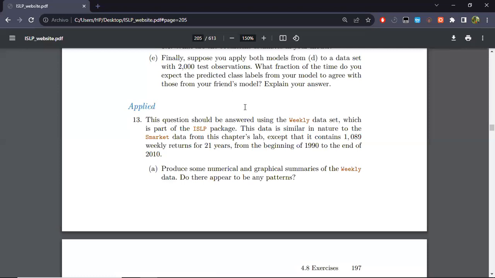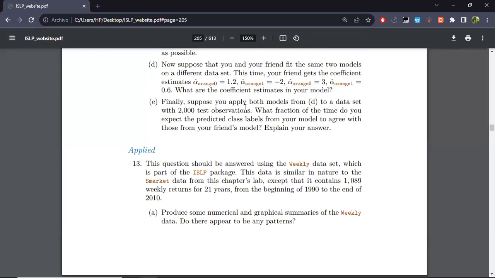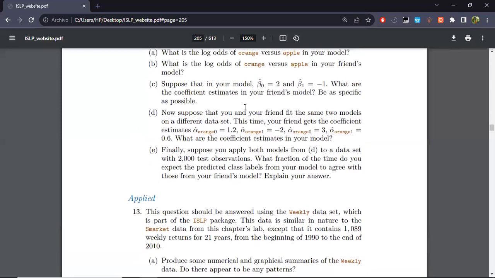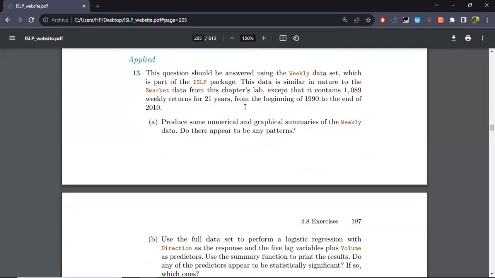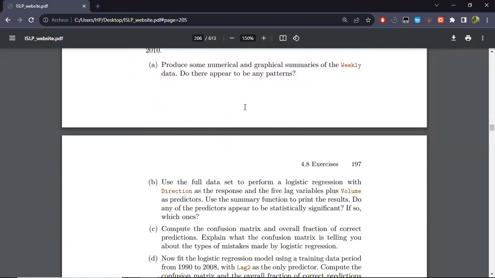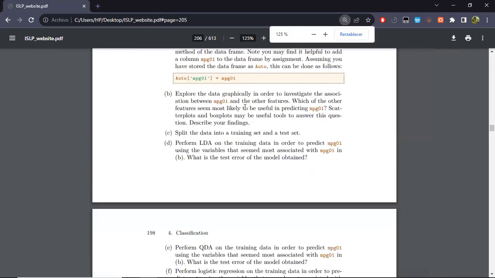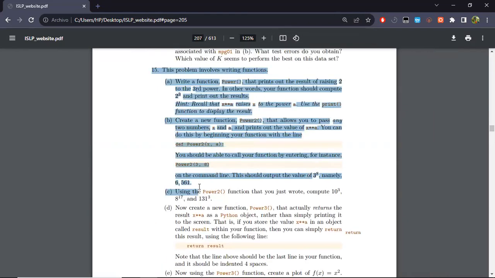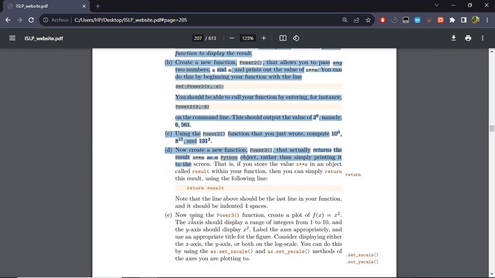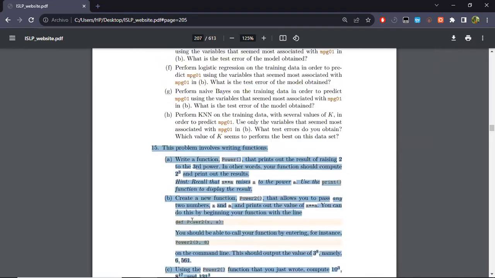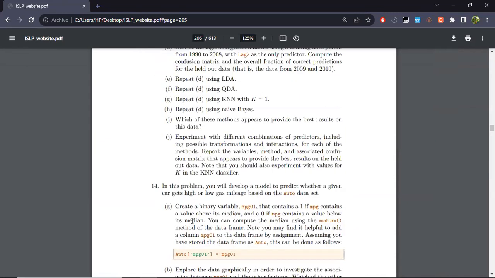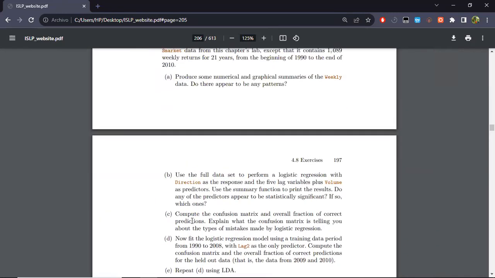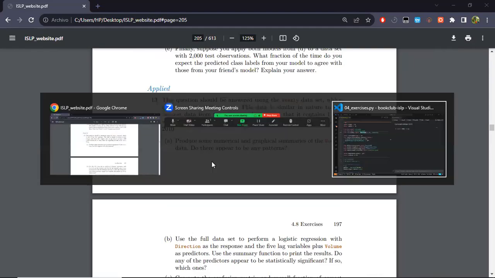Today we're going to be working with the exercises, well, only the applied ones of ISLP chapter number 4, and that is going to be classification using Python. It's actually only, I think, 3 exercises. One of these isn't quite related to data analysis, it's just some basic Python knowledge. So we will be covering the other ones. And let's begin.